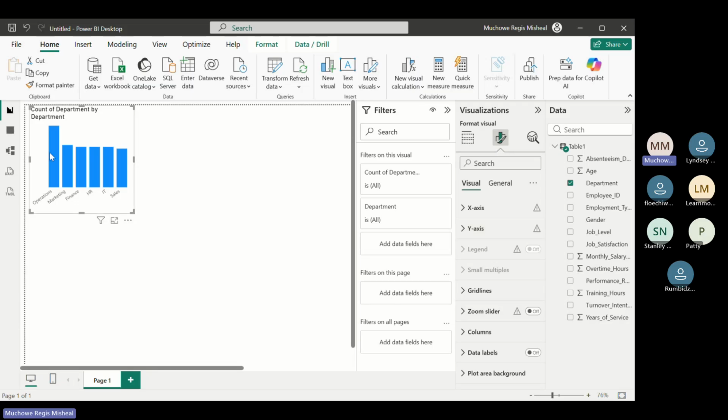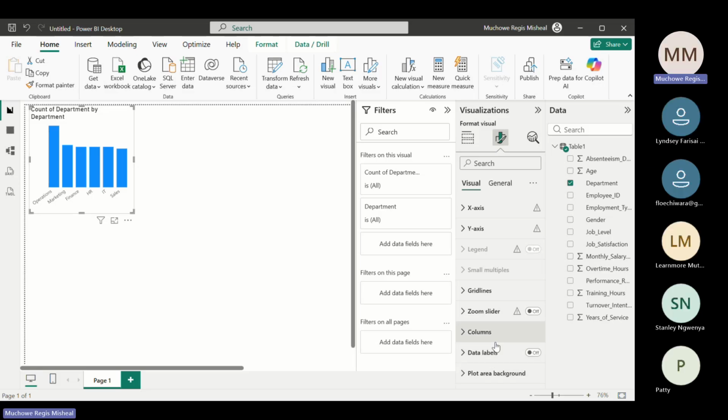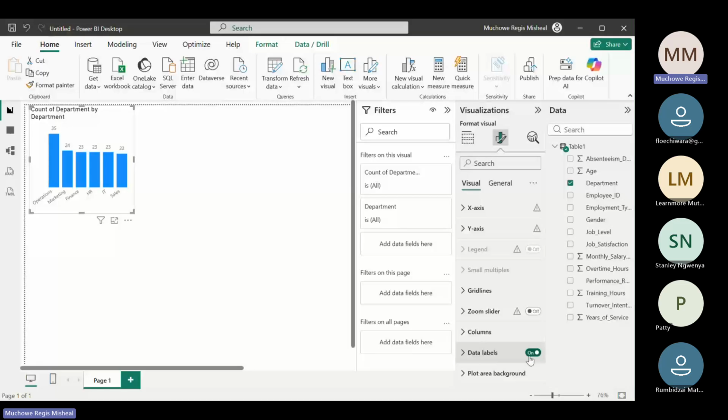Right, we close y-axis. Now we don't have values. We need values. You can see here written data labels. We can turn on by clicking. Then we have our data labels.